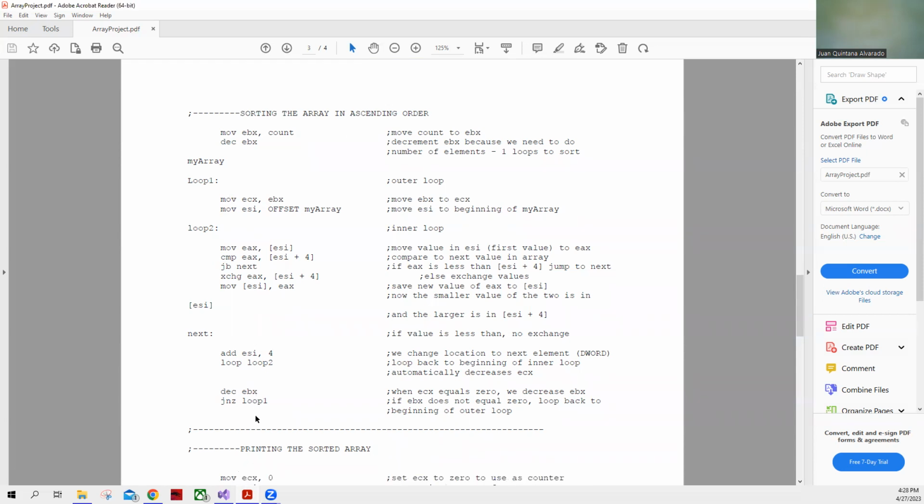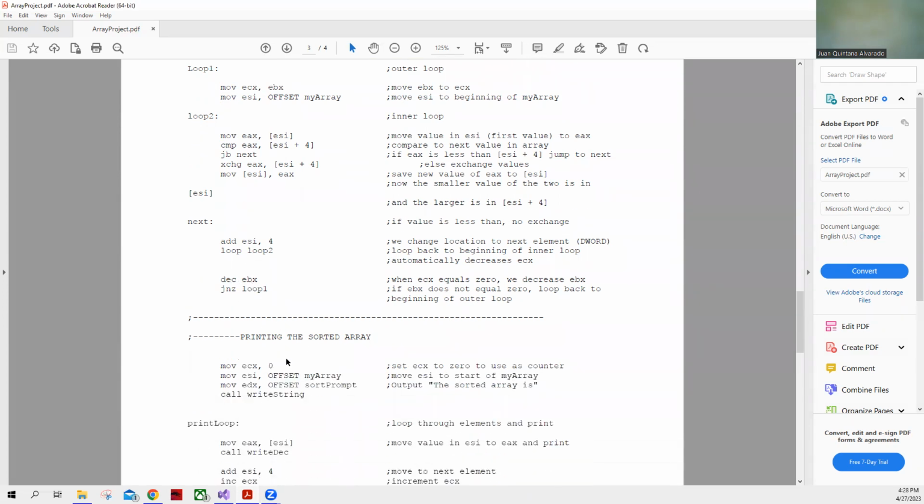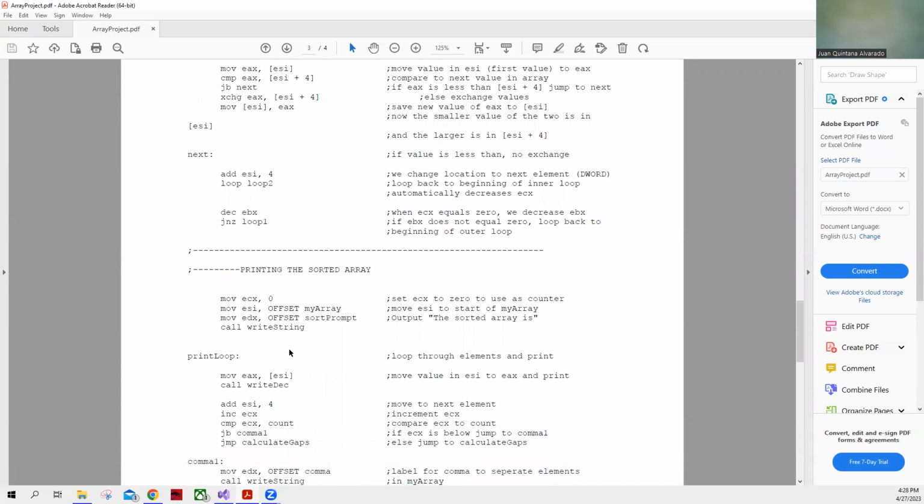Pretty much until EBX equals 0. Then it's going to continue. It's not going to jump back to loop 1. And that's where we start printing this sorted array. And we start off with moving 0 into ECX and putting ESI at the beginning of the array.